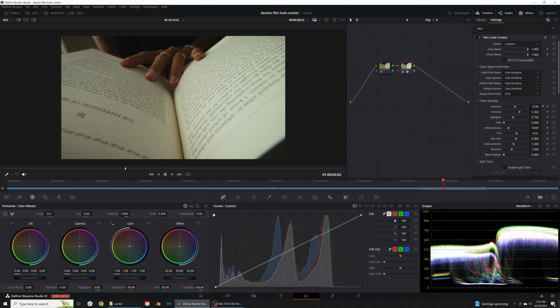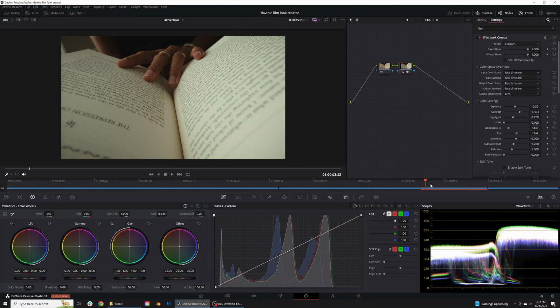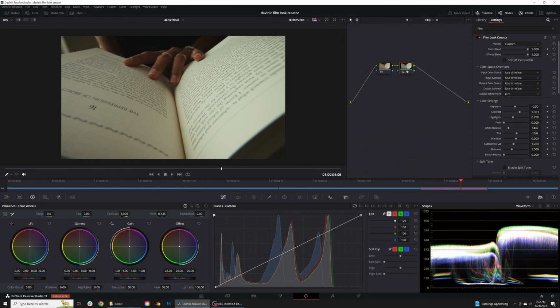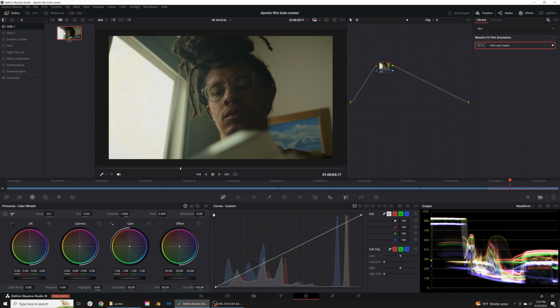I'm going to just bring down that exposure just a hair. And again, before, after, before, after. And that was just a few clicks of a button. I could even go ahead, grab this still, come over to this next shot, and just toss that on there.